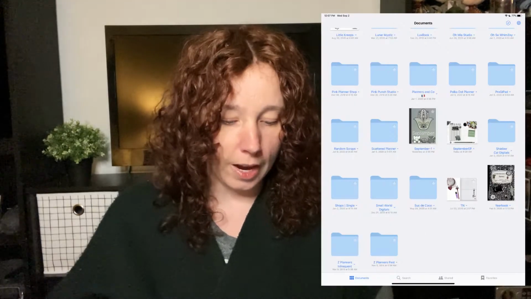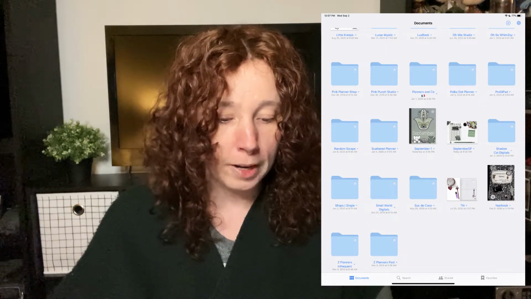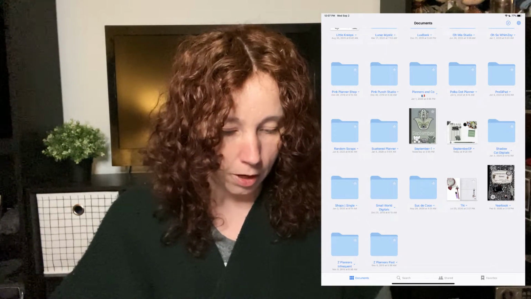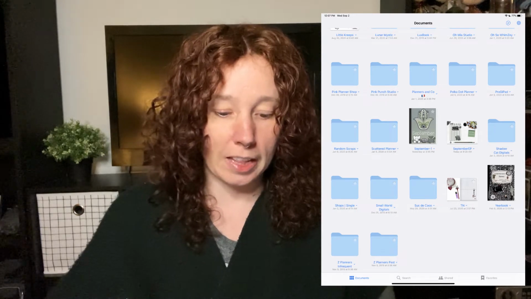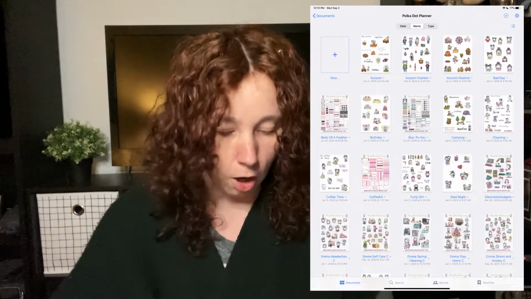Now, I'm going to put a photo here of what all these folders look like. If you shop from a lot of Etsy stores, like I do, you end up with a whole bunch of folders. I mean, I'm scrolling through here right now, and there's got to be at least 30, maybe more. But they're all named. You know who they are. It's easier to navigate that way. And then you just tap on one, open it up, and all of those sticker books are in there.